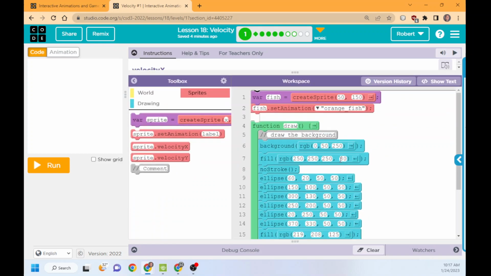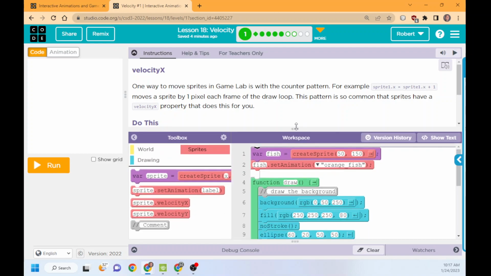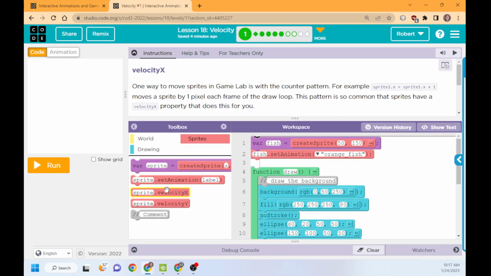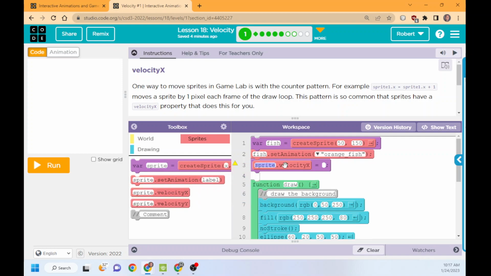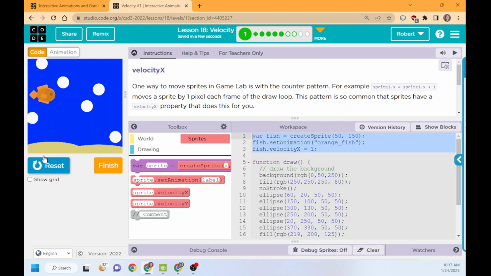One of the ways you did this was the counter pattern, x equals x plus 1. Now here's the first major difference, right? I have access to the velocity, and I'll call it fish. So this is sprite fish, velocity x equals 1. Now notice I put this outside of the draw function, and yet it's still moving.